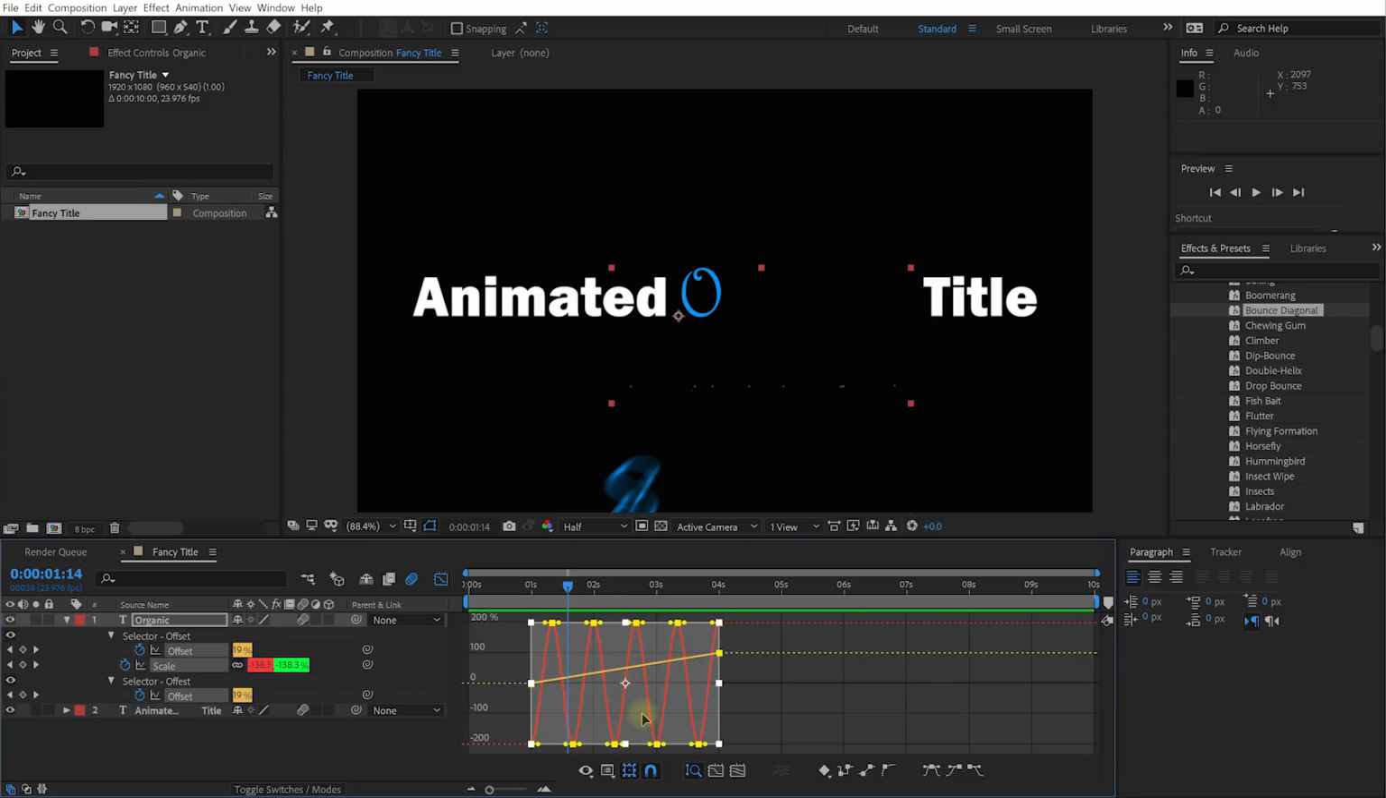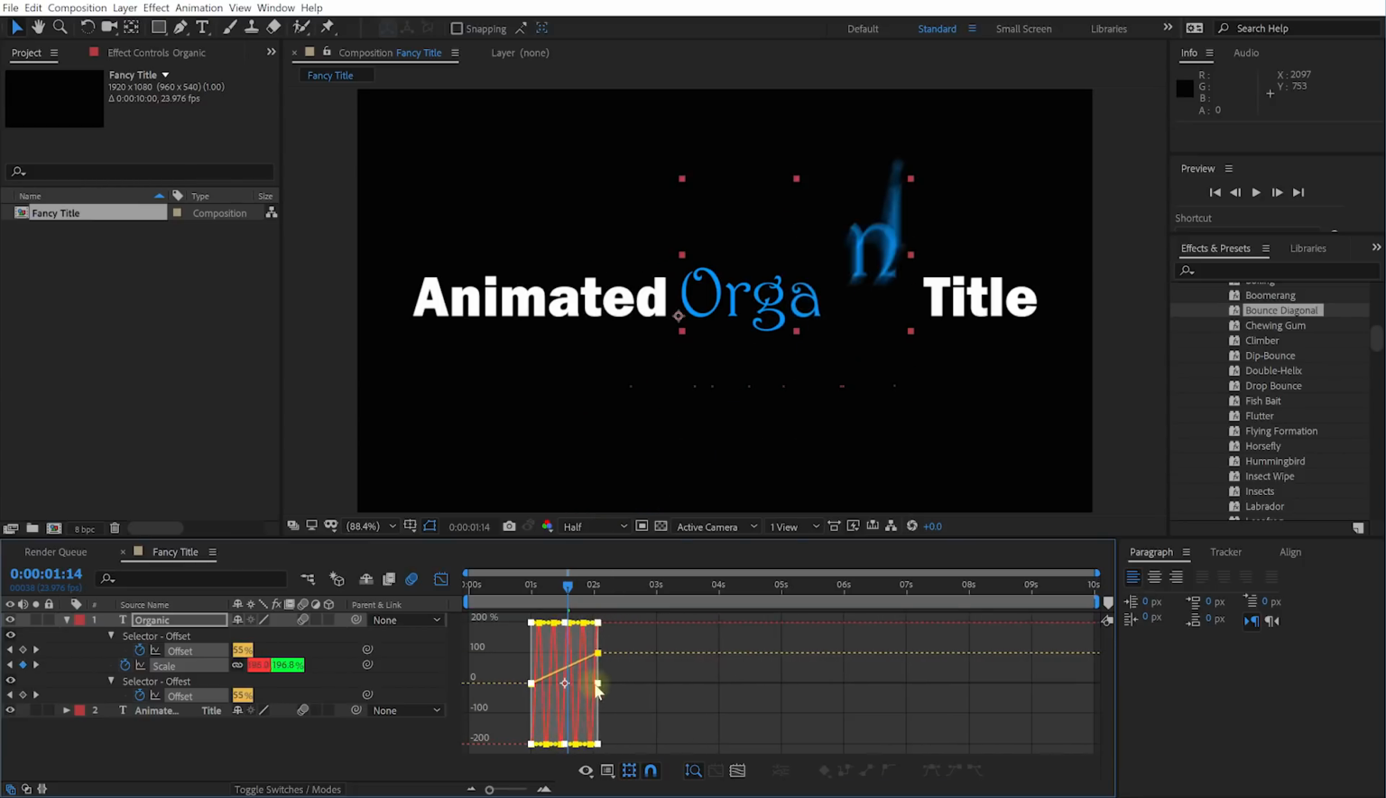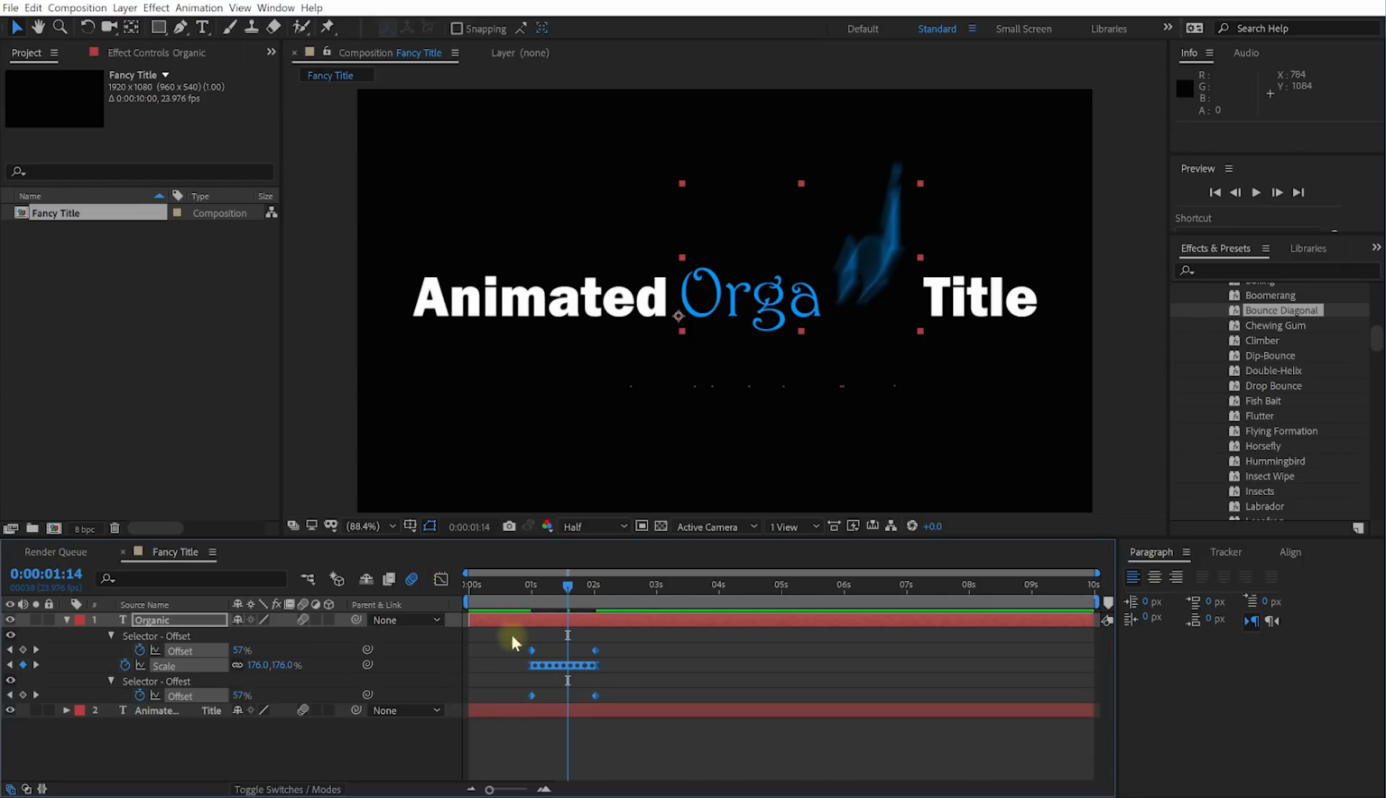So you're selecting all of the keyframes, and then you can simply click on the right side and drag this in to squish those keyframes together. I want to give it about a second, so from 1 to 2 seconds is when this organic text is going to appear. Let's click the graph editor icon again to come out, and you can see all of the keyframes have been squished together.